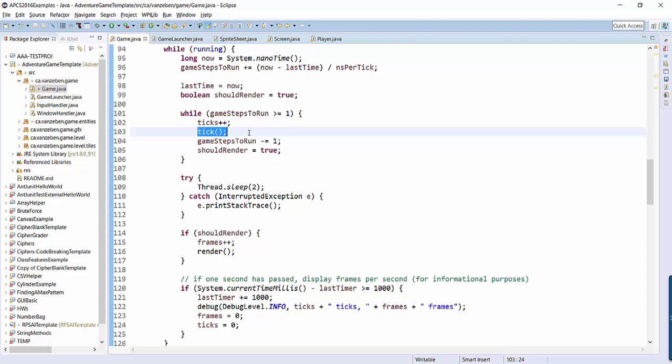So tick is another word for update. So what this does is this tells the entire game to update itself by one time step. And this renders that time step to the screen. So if you want to sort of trace step by step what happens when the game runs, this would be a great place to start.